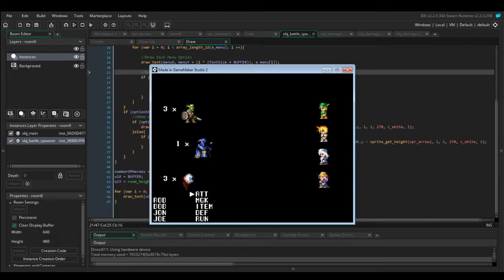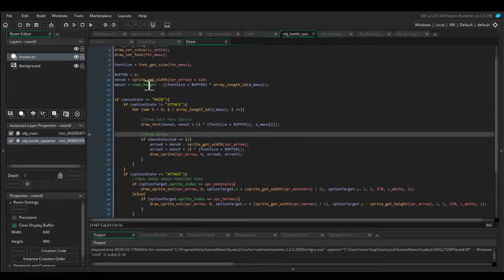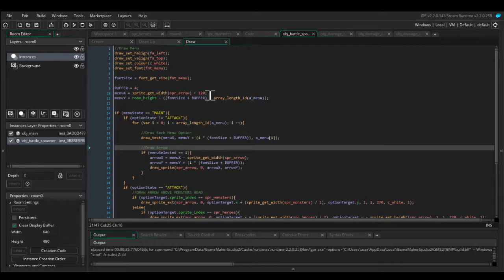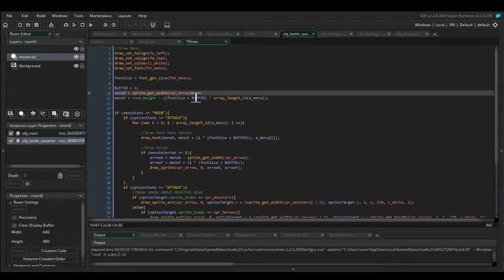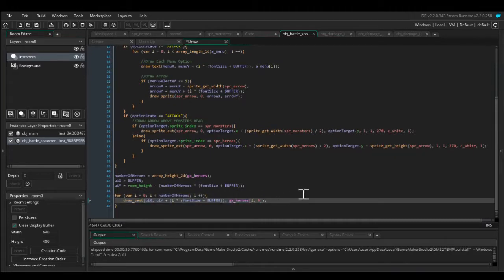Let's move the main menu over to the middle of the screen. Let's do menu X equals say room width divided by 2 plus that. Alright, so now we're drawing the names.